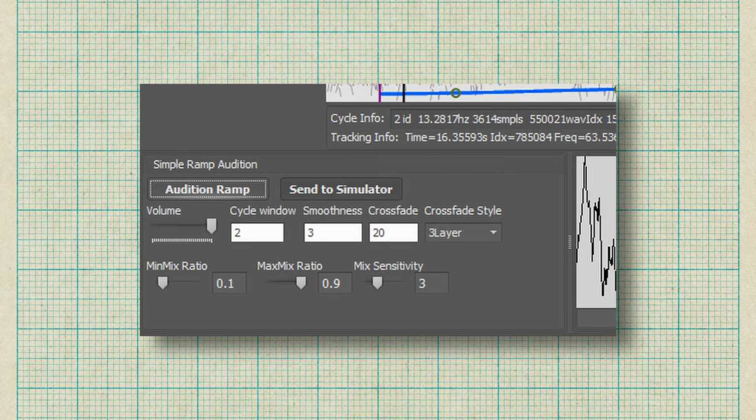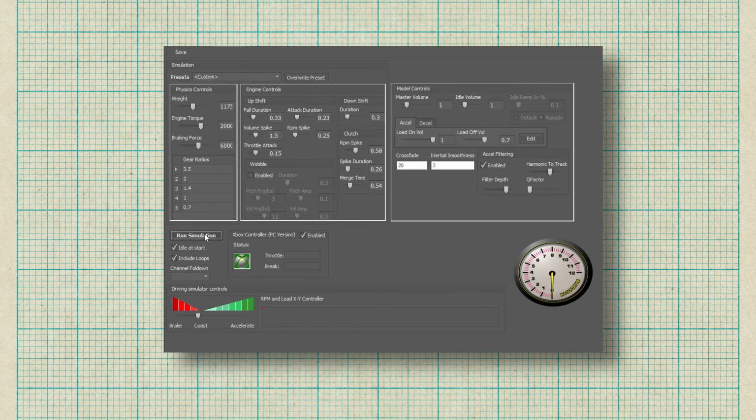For a better preview, send the partial to the simulator and you'll have more realistic throttle control along with the default transmission setup, and it's likely going to start sounding better right away. You can also link this with a controller and experience how it might feel across common controller inputs.